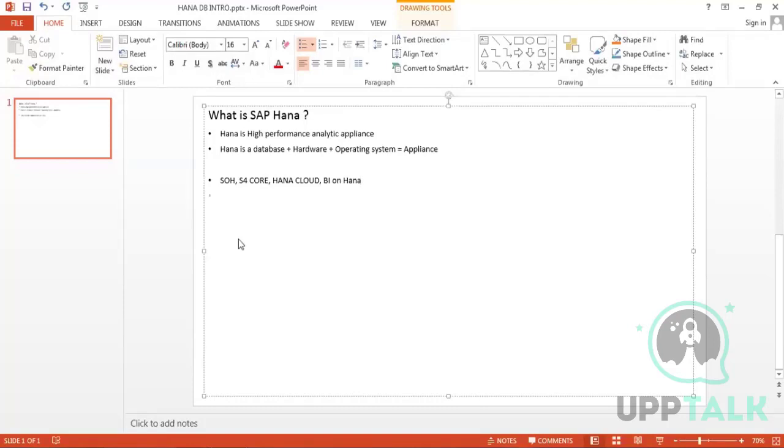So what is Suite on HANA? That is SoH. When a HANA migration happens from the traditional ECC system that you have, the front end remains unchanged. However, the back end changes. This is the advantage of SoH, that is Suite on HANA: users don't have to adapt to a new system. ECC is a traditional system that we have been using since ages, since the beginning of SAP, and the end users are using ECC.